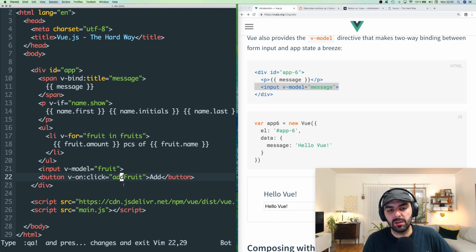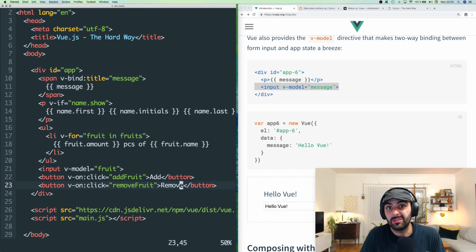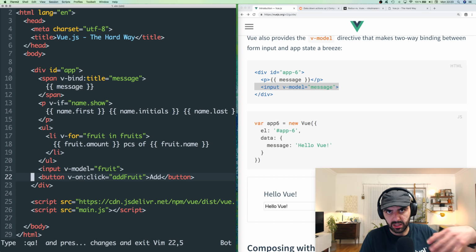However, if we pass in a method, that's a step better. Then we are calling the method add fruit, and we can re-render. If you think about buttons as a component, we'll talk about this when we get into components, you can change them. You can call remove fruit and then say remove. The button component, we haven't talked about components yet, but the idea of a button is agnostic to what happens when you click it. So that's a level above.